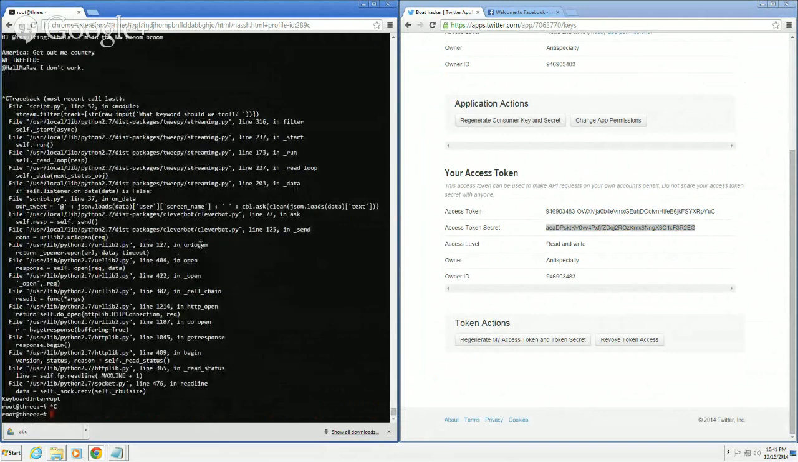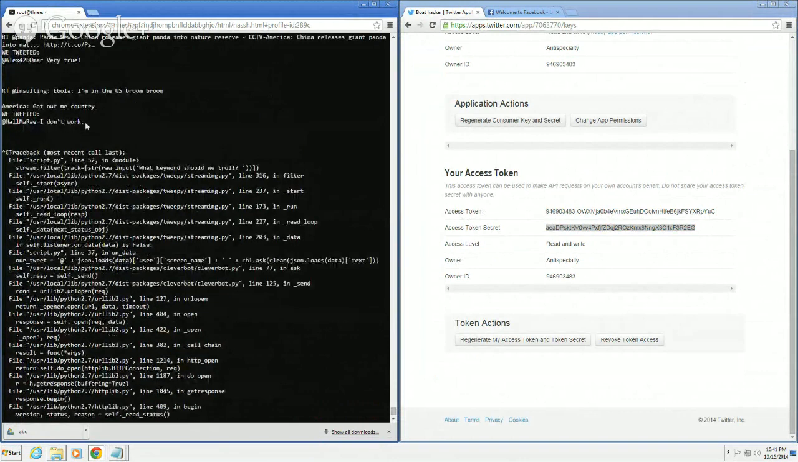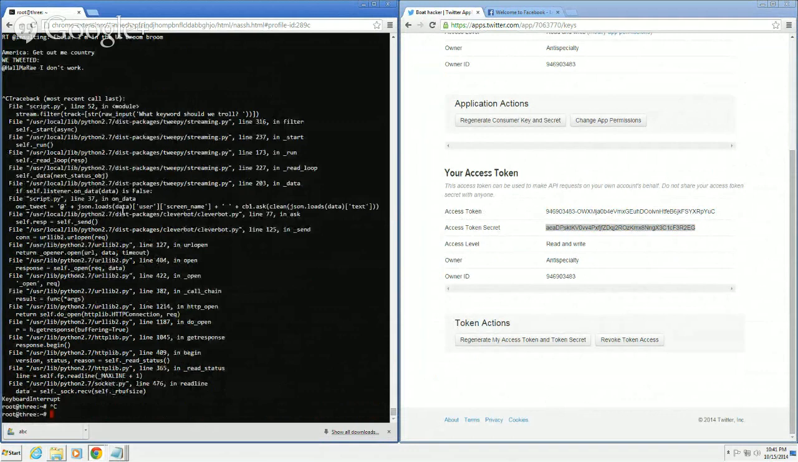Okay, looks like the script's working. What's so funny? All the responses it's making to all the different tweets. This is hilarious. I mean, if you really want to test it, you should just have someone tweet something with a specific word in it that your bot will respond to. That's what it's doing right now.